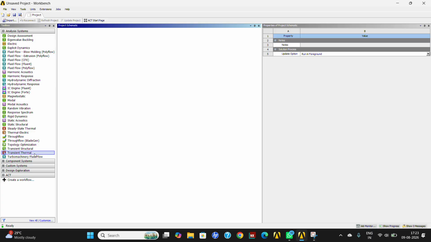By using the static structural, you need to find out the load, how it will be acting on the piston component. So I'm taking here, in analysis systems, static structural. If you want to use some name, you can type the name also here.